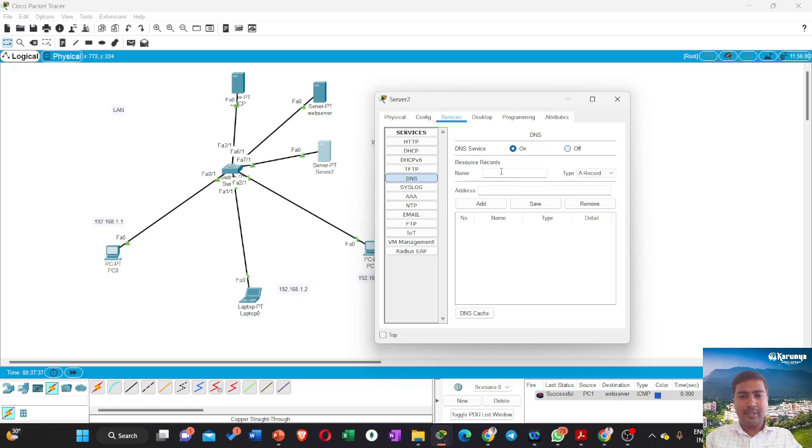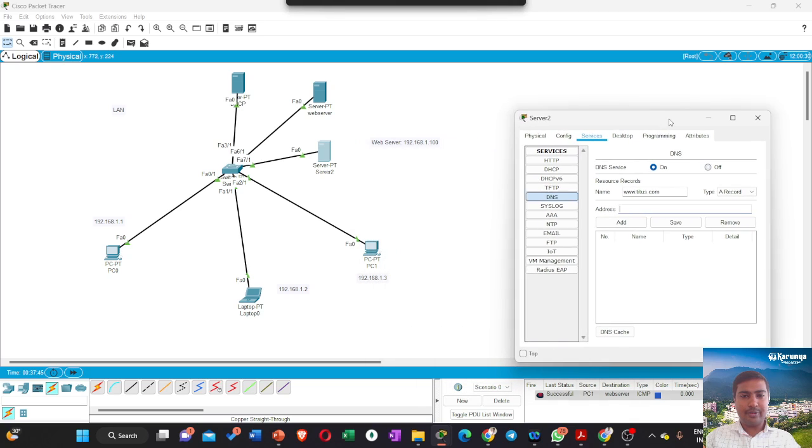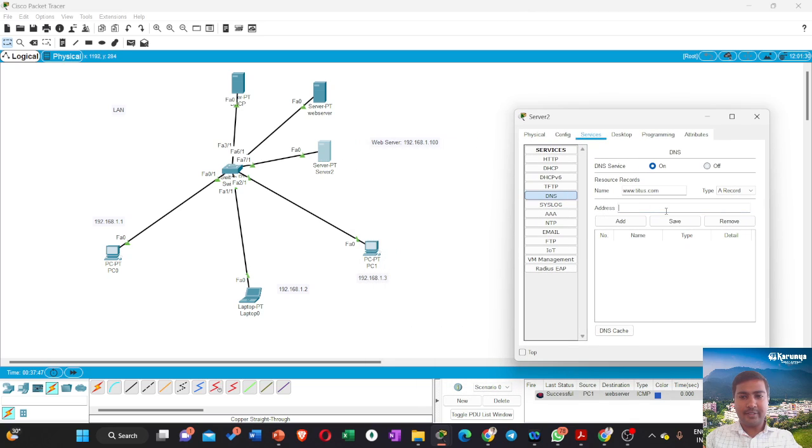So with that said, let me go to my services, click on DNS service, and let me turn it on. Let me add my name as my reference, say titus.com, and the address is going to be the corresponding web server, that is going to be 192.168.1.100. Now I say add. Now what happened, my address is being saved with the corresponding IP address.